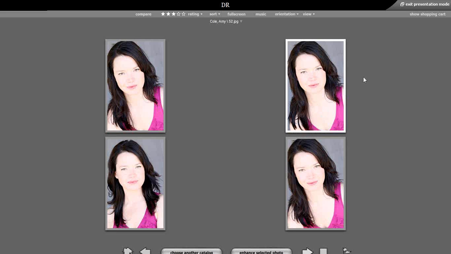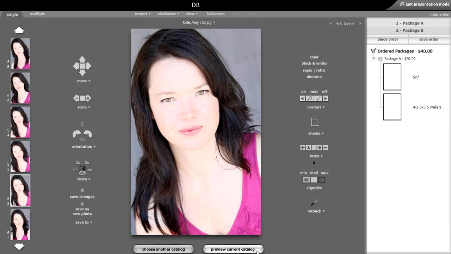Now if you actually like this image right here and you want to do some changes to it on the fly in front of the customer, click on Enhance. If you click on Enhance, you're still in the presentation mode, but it actually takes you back to the Photo Workshop so you can make changes on the fly, and then you can go ahead and apply those attributes or save the photo.